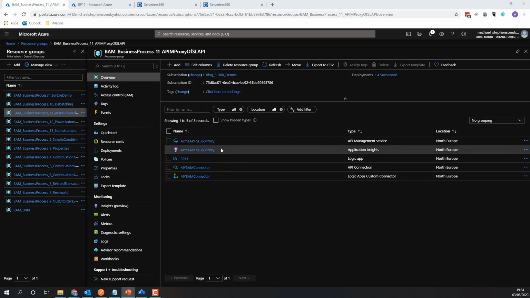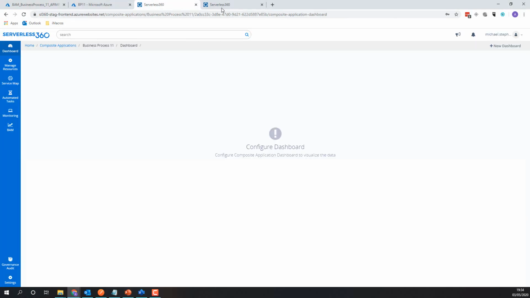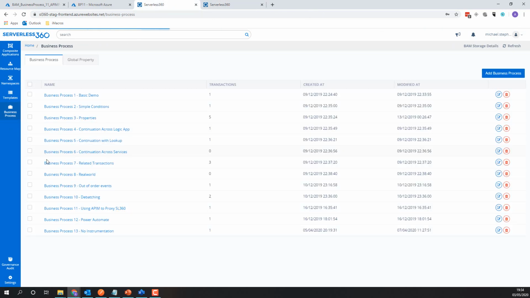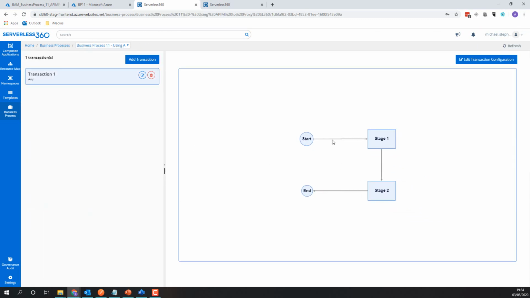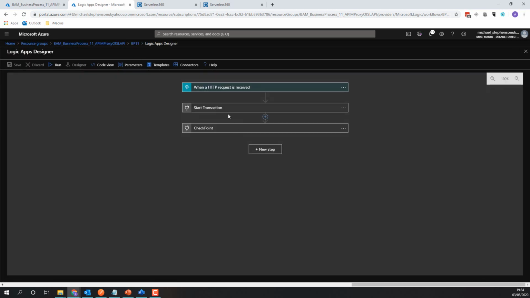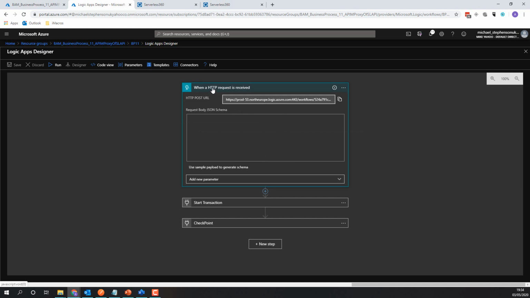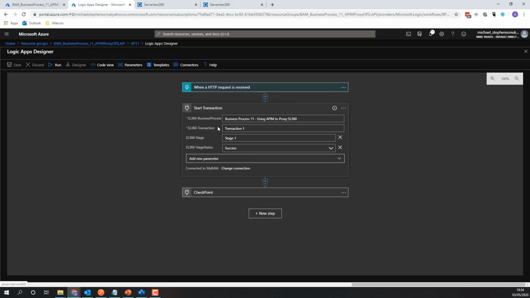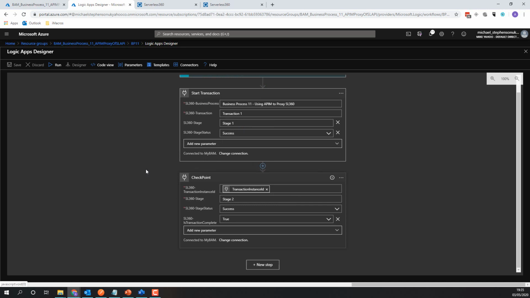So if we have a quick look over in Serverless360, over here in the BAM section, I've got demo number 11. This is a really simple transaction. We've got a couple of shapes here, exactly as we've shown in many of the demos before. We also have a logic app here where we're going to trigger it with the HTTP shape using the manual trigger. We're going to execute a start transaction, so we're going to pass the transaction name, the stage, and the business process, and then we're going to do the checkpoint. Those are the two shapes that you're going to use there.